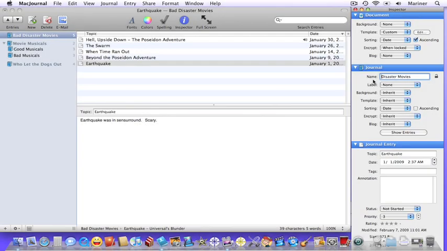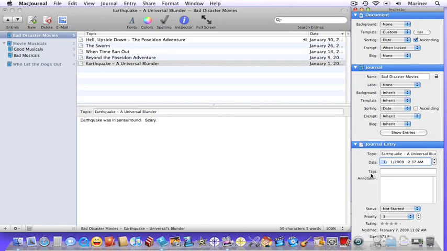Let's go through some of the unique fields. First, you can change the name of your journal or the topic of your entry by clicking in the corresponding fields and making the changes. Next, you can add tags to your entries to use in Smart Journals, which we'll cover in the fourth and final tutorial.